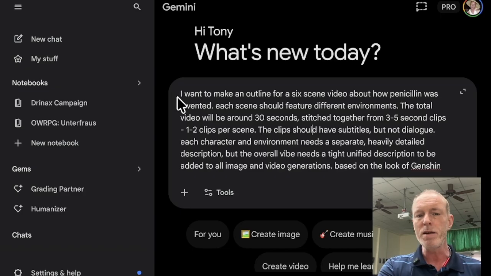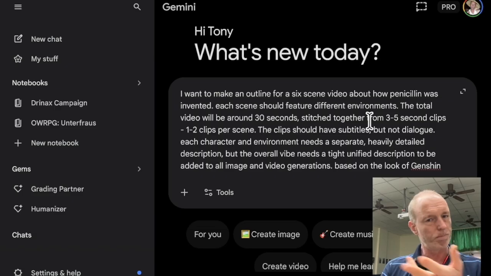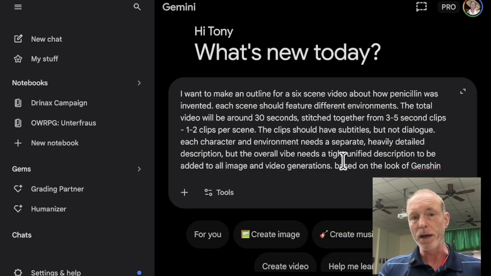Now I've written a basic idea into Gemini. Doesn't matter which AI you use. And in Gemini, we're going to take all of these basic thoughts. First, we need an outline for a 6-scene video. AI video clips work better when they're short. We're aiming at 3-second clips, and we're going to stick together 10 of them to make a 30-second video.